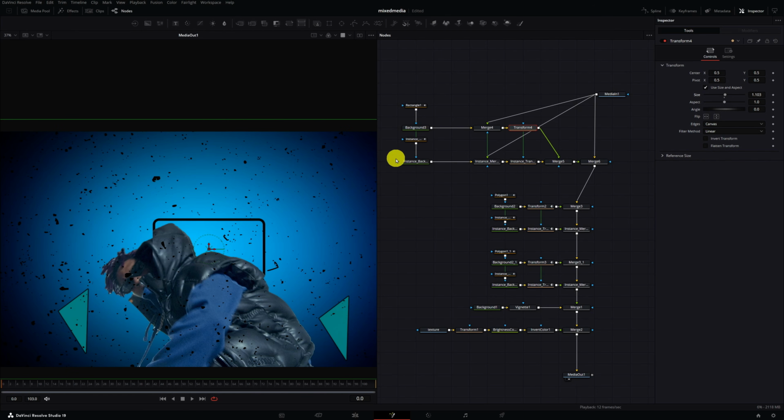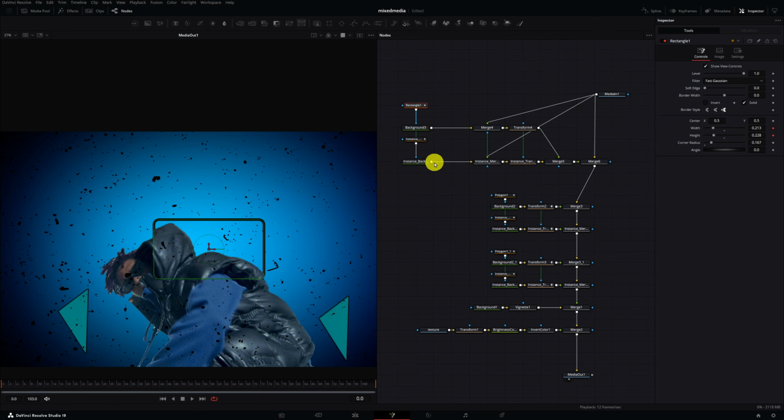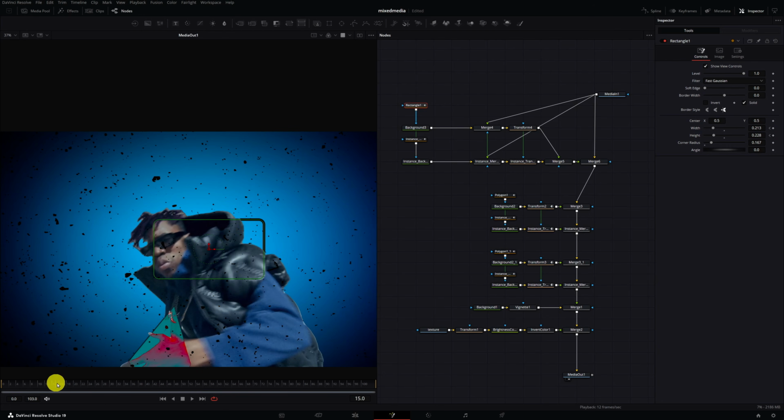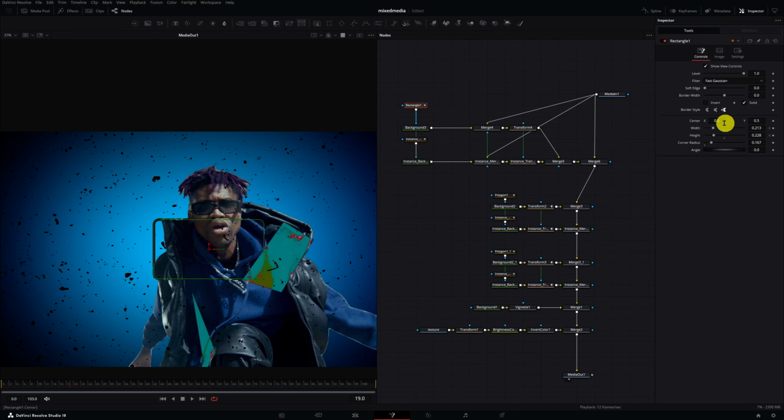Now I want to animate the mask. I'm gonna go back to my original rectangle where I set the keyframes at the first frame. And just like the previous mask, I'm just gonna go every so many frames and changing the size. So I'm gonna go about 10, 15 frames in and increase the width and maybe lower down the height. You can do whatever you want to.